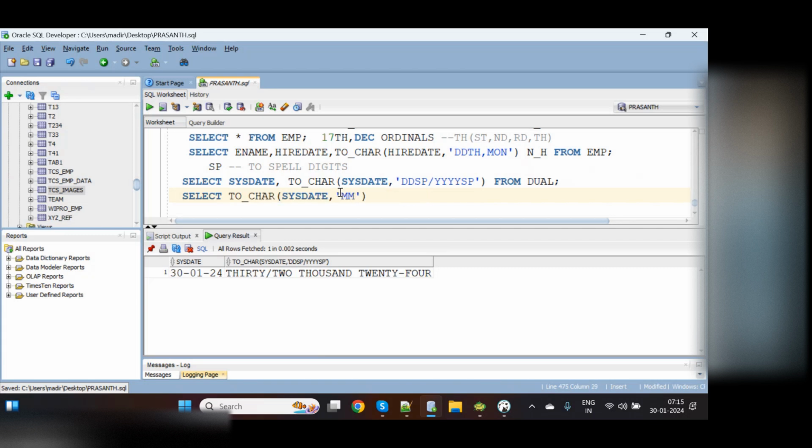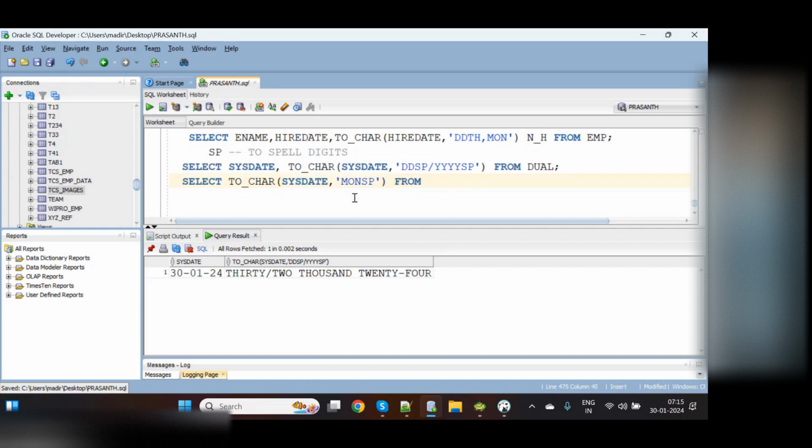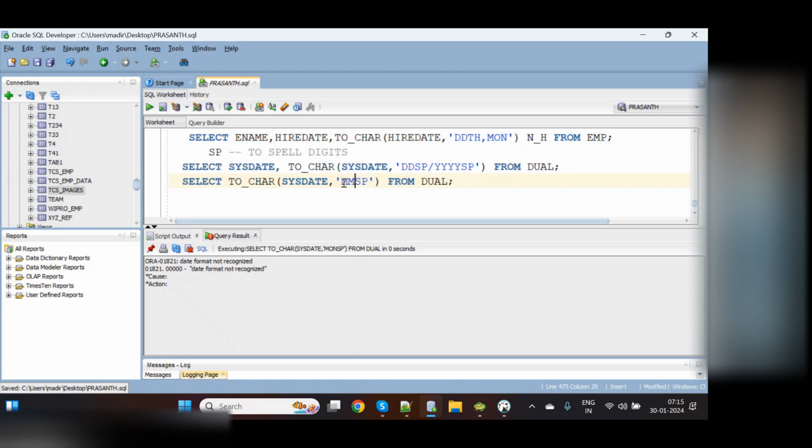So now I want only the month. Simply use MM, but here also common sense: if you write MONSP, then you will get an error. We'll see, I hope it will get an error. Date format not recognized. So generally on numeric digits only you can do. If you mention it, then it is going to be 1, because on numeric you can spell it. Understood, no? In one column also you can write. Simply you need to split the two characters into multiple two characters.